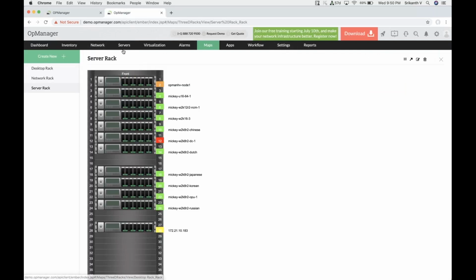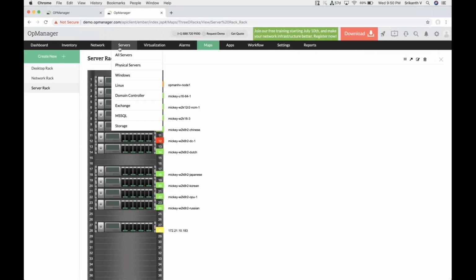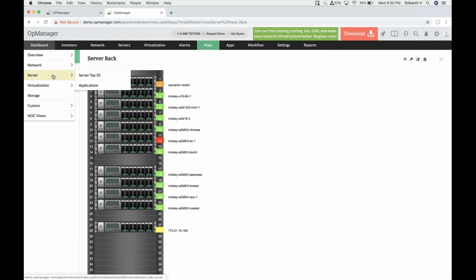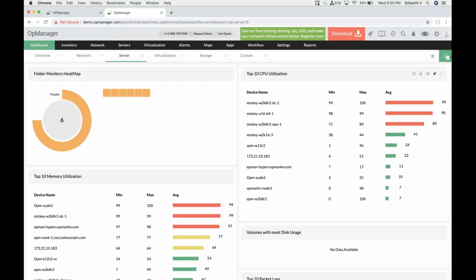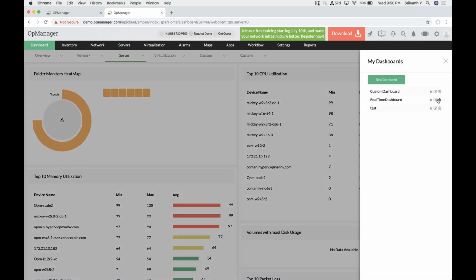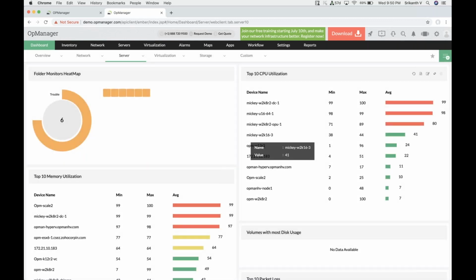Similarly, I'll show you something for the servers also. For viewing the server graphs, we already have a server based dashboard where you get to see the server specific details, and these restrictions can be done by clicking on edit, and you can provide access only to server admins.